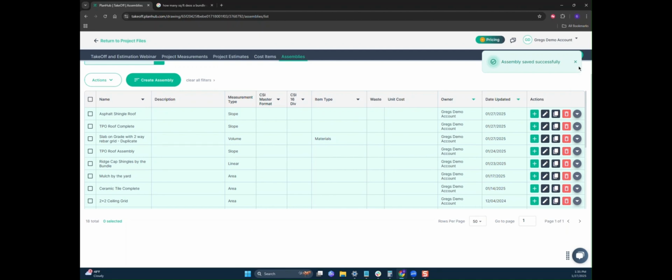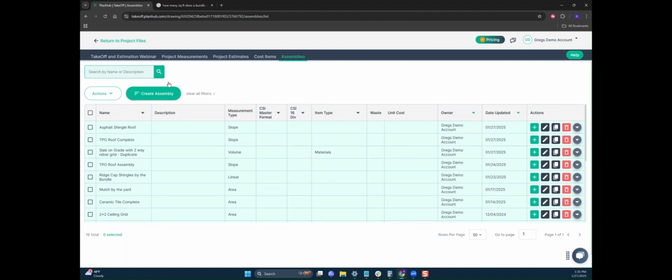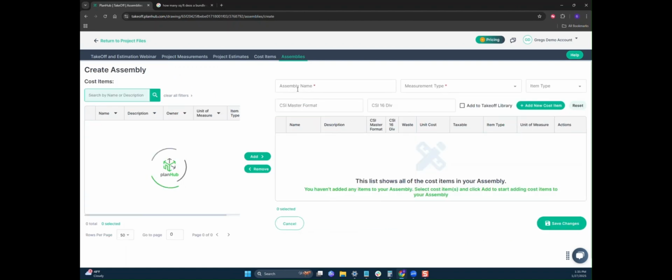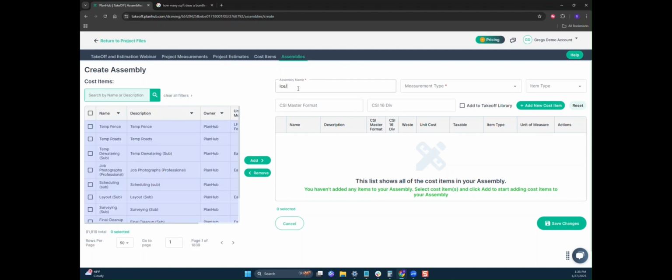We're going to build a single assembly that will accommodate for both the ice and water shield as well as the drip edge. Just like I did before, I'm going to click Create Assembly to get started. This one's going to be ice / water and drip edge.